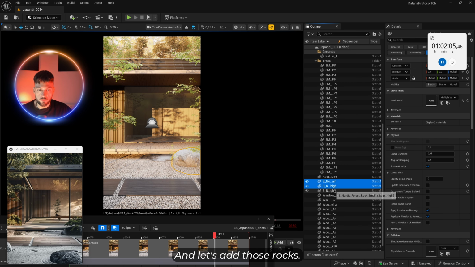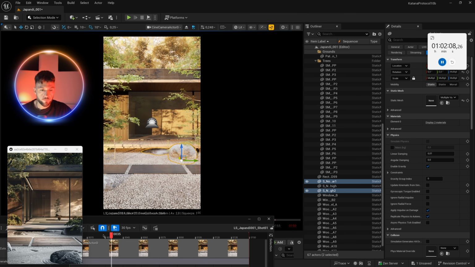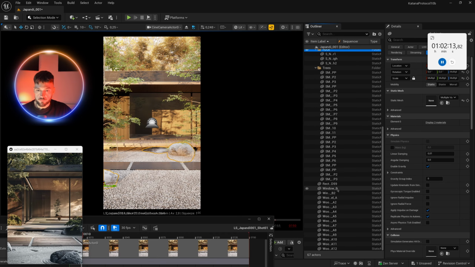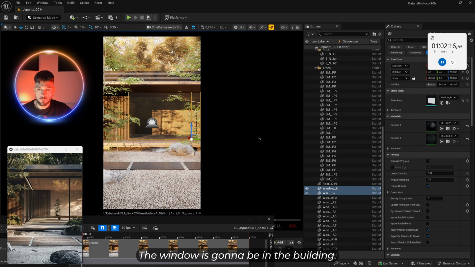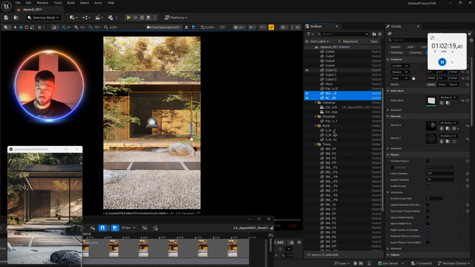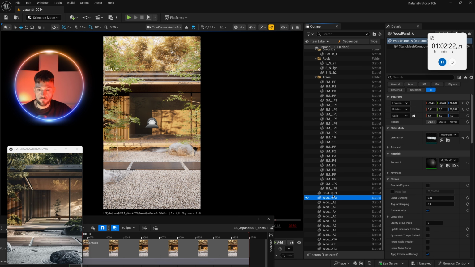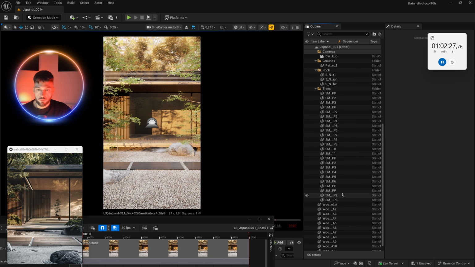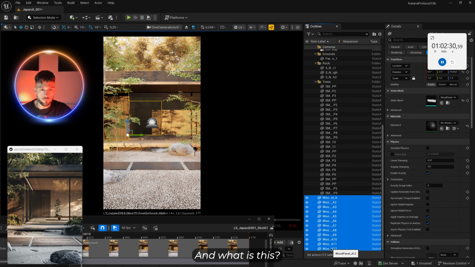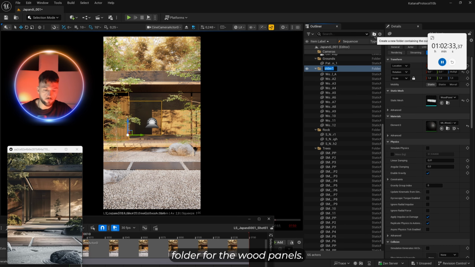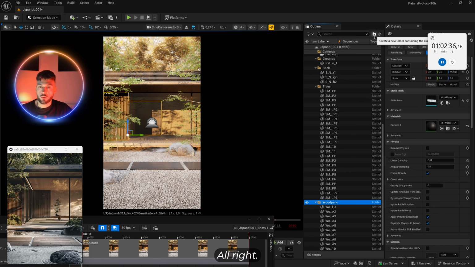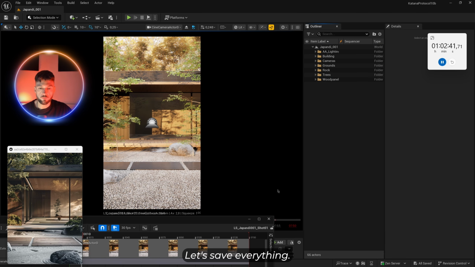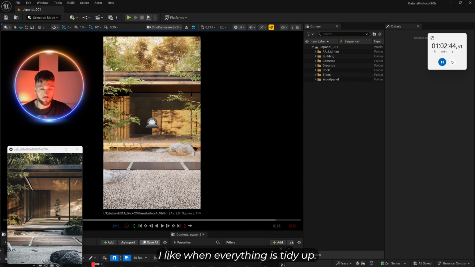And let's add those rocks in the rock folder. The window is going to be in the building. What is this? I still don't know. So I'm just going to delete this thing. All right. And what is this? The wood panels. So let's create a folder for the wood panels. All right, let's close everything with shift and left click. Okay, good. Let's save everything. I like when everything is tidy.